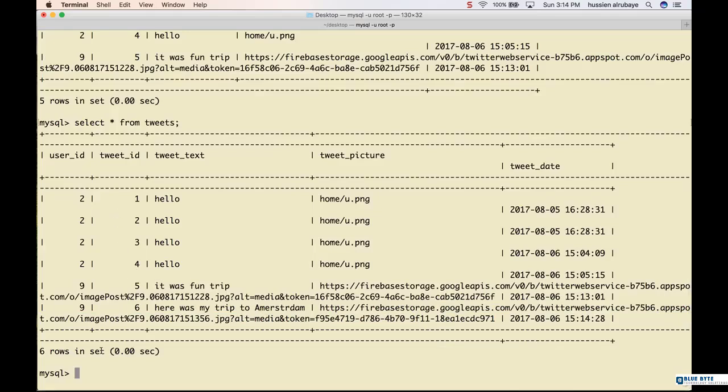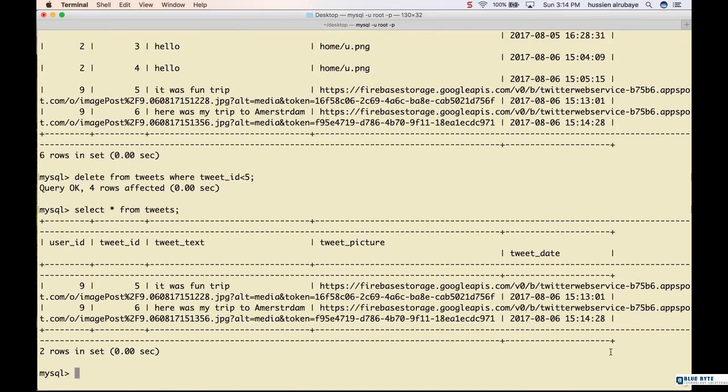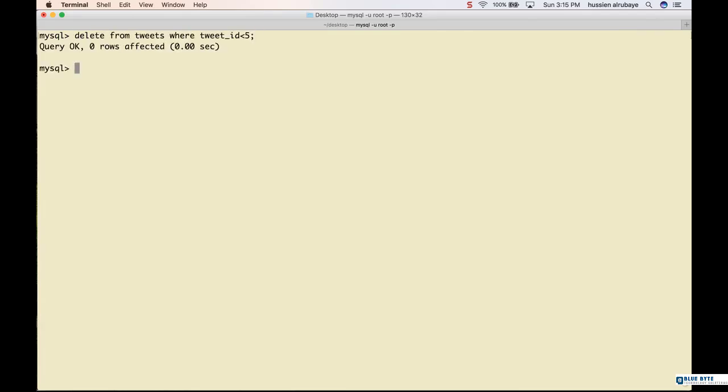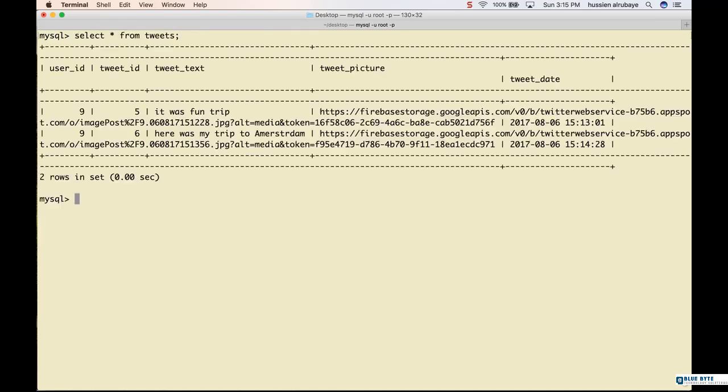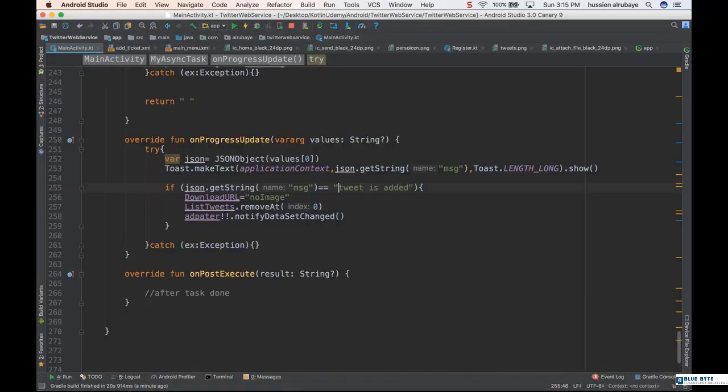Now let me just delete from the tweets where the tweet ID is less than 5, just because that was raw data, so I don't want to see it anymore. I want to see only the clean data. So now I have only two posts. I delete everything. No, I don't have anything deleted, because I have this, my data. So yes, this is my data. I did add posts. So let me go next and see how to load these posts.